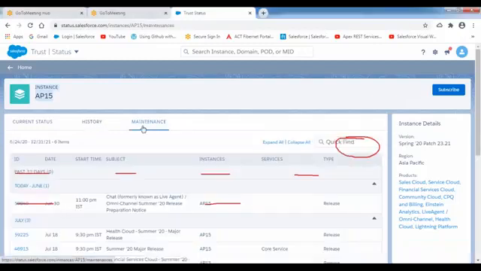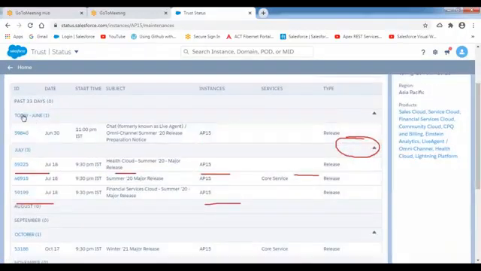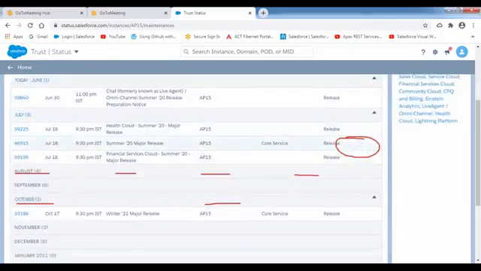Once you click on the maintenance tab, it is clearly indicated. So now from June to the next April, 2021 April, we can see the maintenance calendar. That means for the next 1 year, whatever maintenance has been planned by Salesforce, that entire information we can see inside this maintenance calendar. These are the various maintenance schedules.